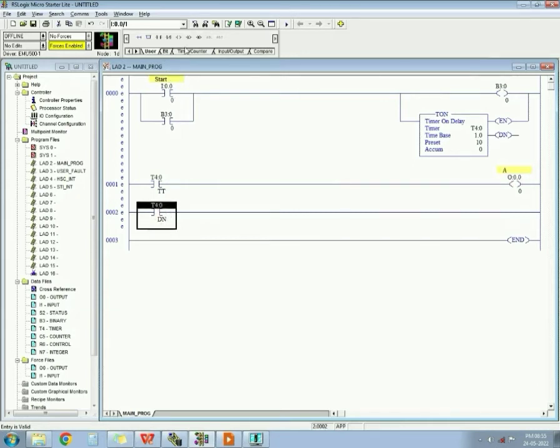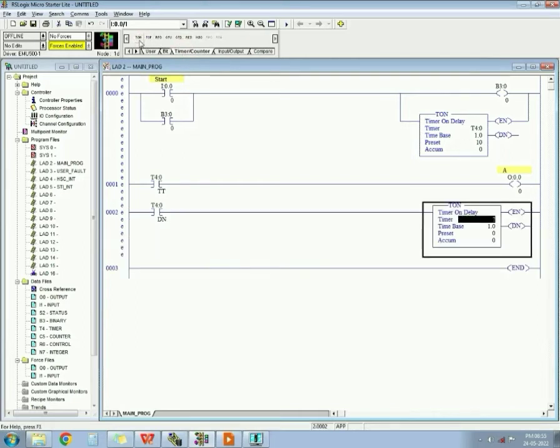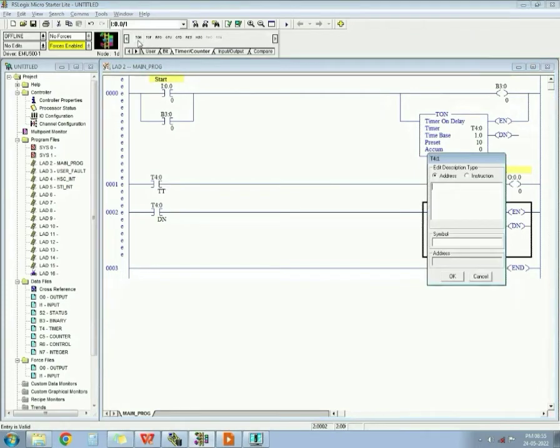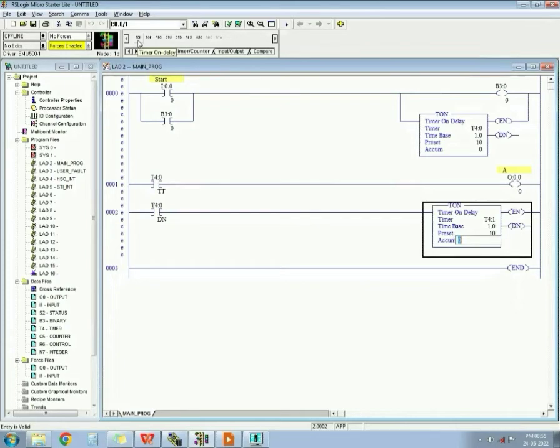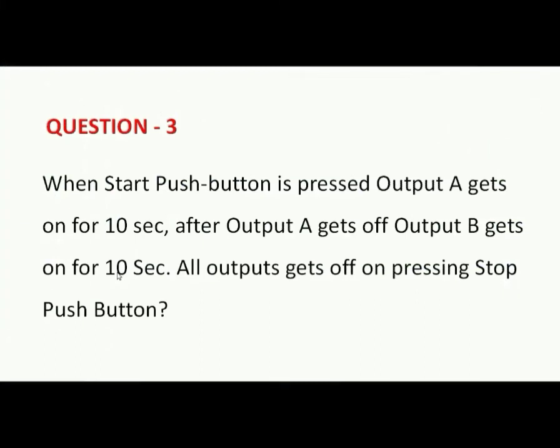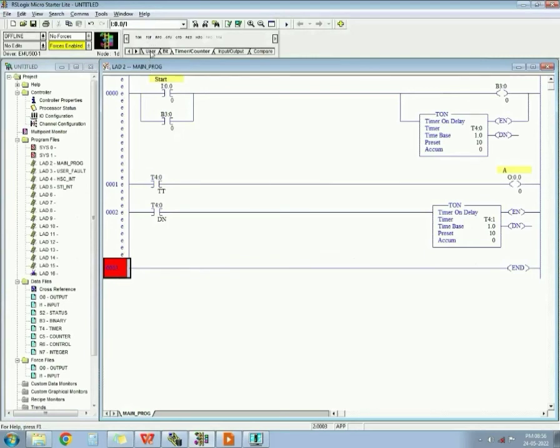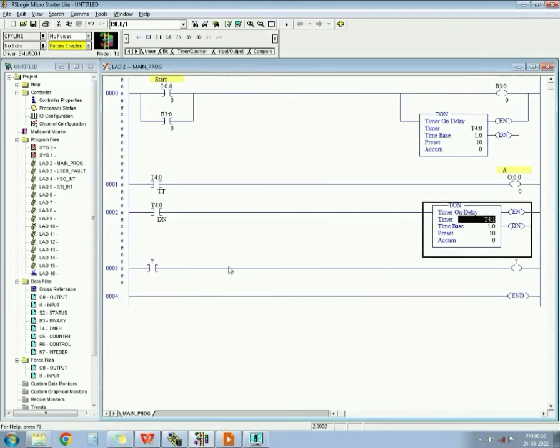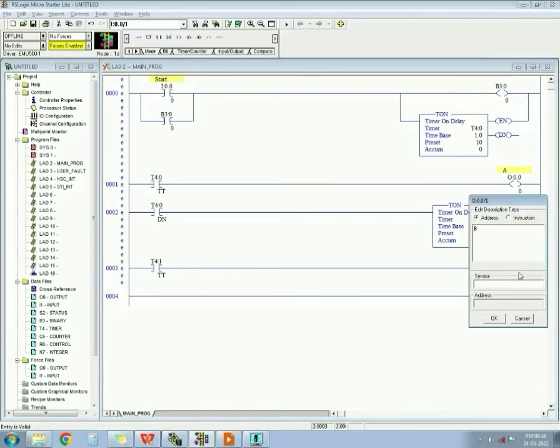And after this, we can use another timer, TON timer, T4:1. So it is again for 10 seconds, and output B is again getting on for 10 seconds. You can see after output A gets off, output B gets on for 10 seconds. So I have to use another TT bit. I will use a TT bit again, but this TT bit will be for this timer. So I will use T4:1/TT, and I will use the output here. So this is B.